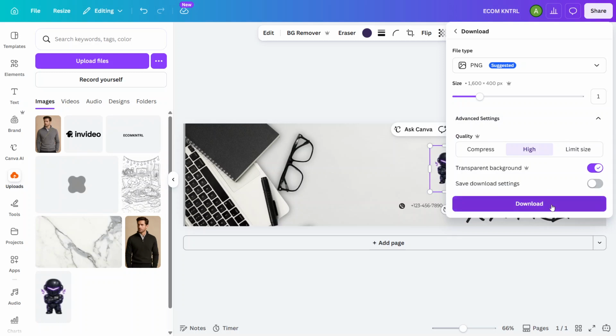And that's it. You've designed a clean, custom Google Keep header in just a few minutes. Save it somewhere handy, and enjoy a more organized, visually consistent notes space.